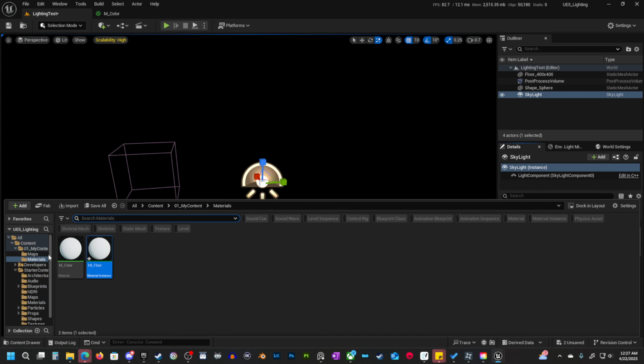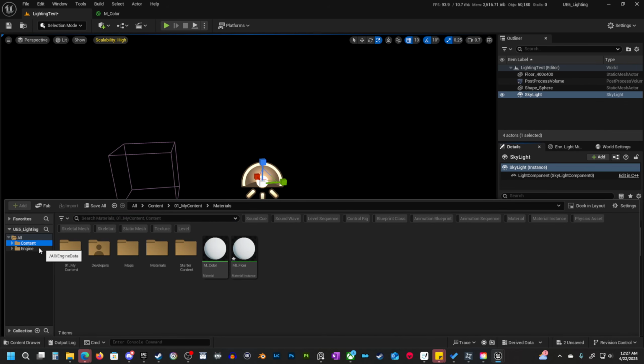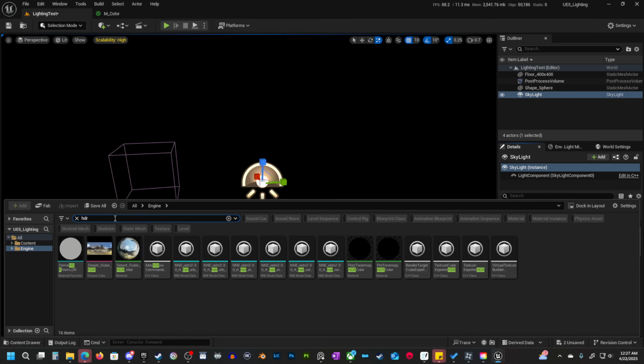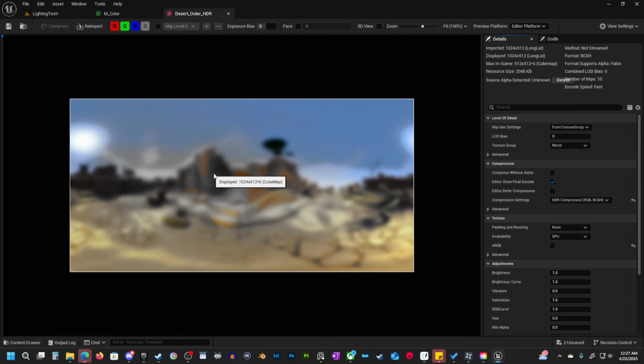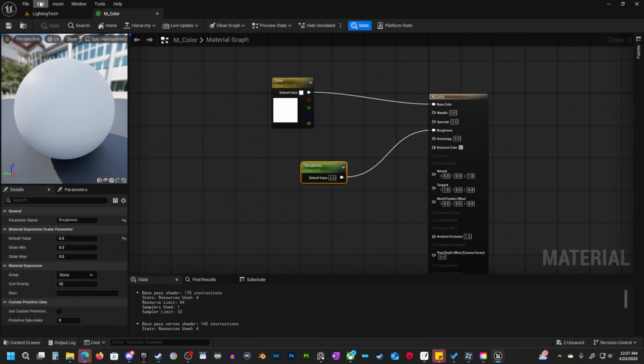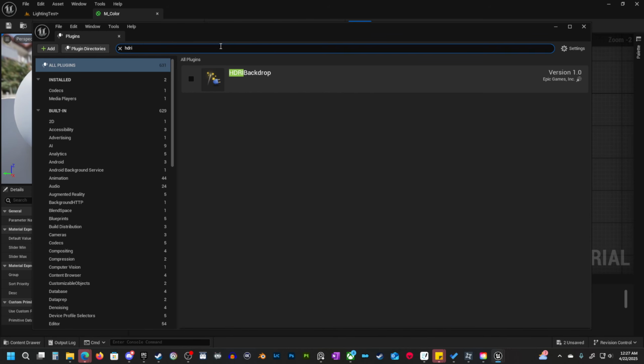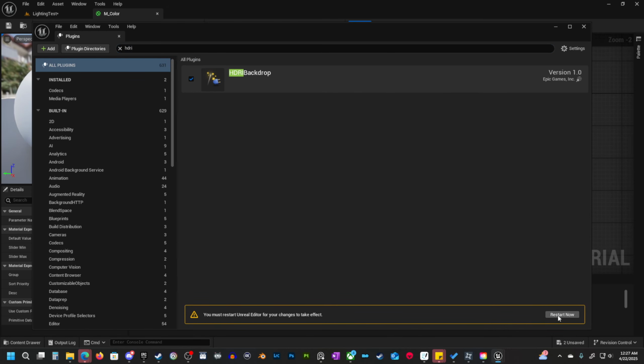So the way that we can show that, if we go to the engine content, now you'll need to enable show engine content right down here. So go to the settings, show engine content, and if we search for HDR, let's see, we only have one, is that right? Okay, so I'm going to find a few more. Or I tell you what we can do. Let's go to plugins. There's an HDRI plugin that we can enable. Let's enable this. We'll need to restart, and I'll be right back when we get this restarted.